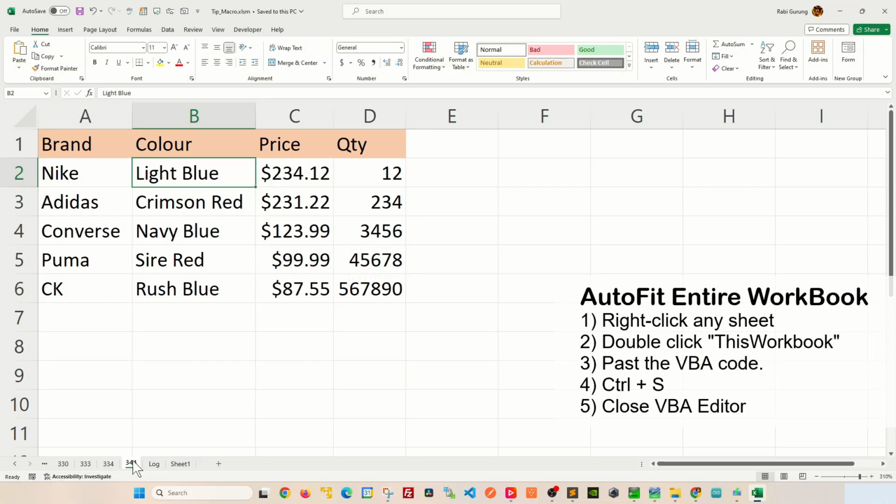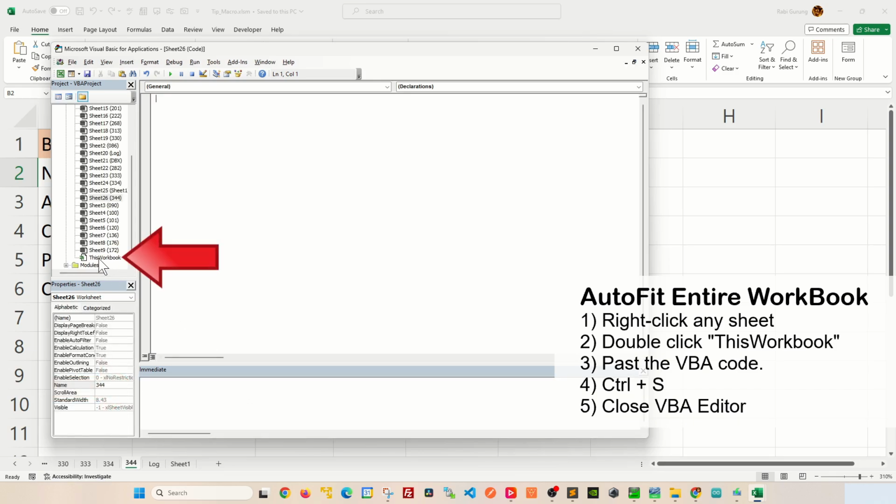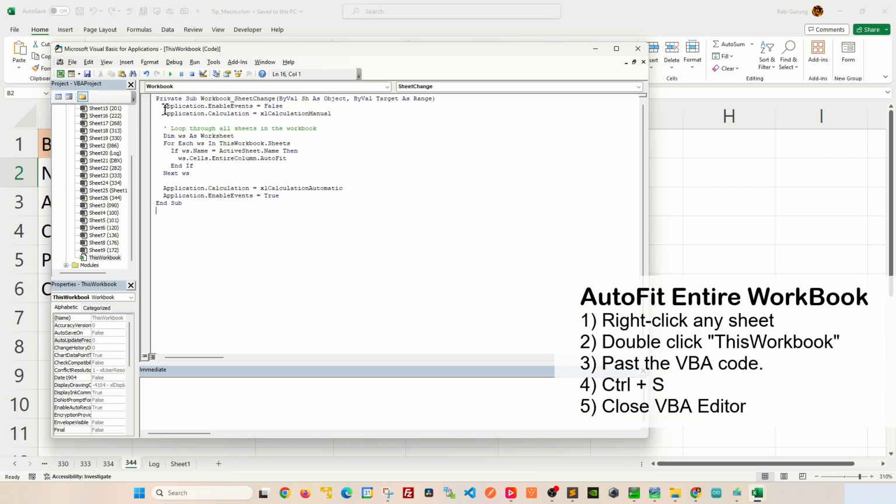First, you're going to right click on any of the cells here, and from the context menu, you're going to select View Code. In here, you're going to double click on this workbook like this. Make sure you're working on this workbook, and then you press Ctrl V to paste this VBA script.